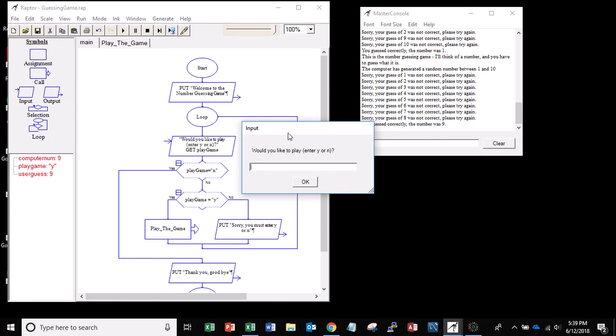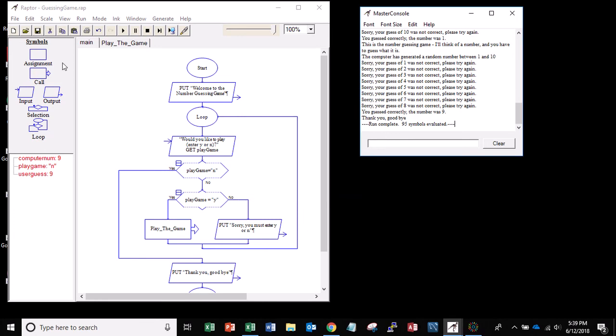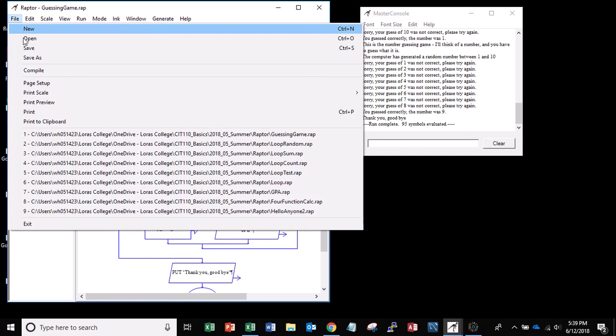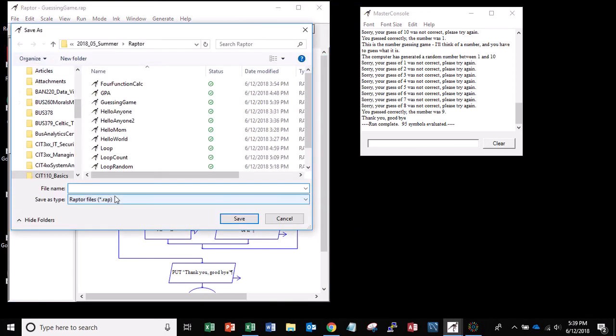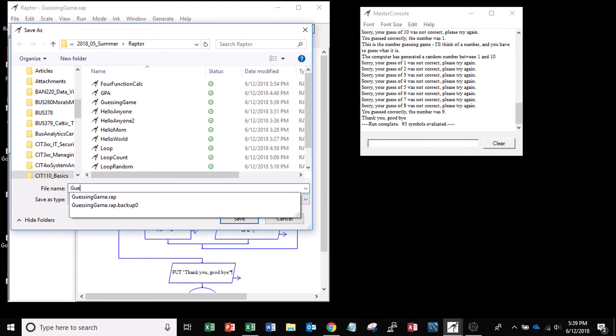All right, so this game works all right. And certainly I could look over here and see that the computer number is 9 and put that in. But what would be a little bit nicer is if we told the user if the number was too high or too low. So I'm all done playing this one. We've got our guessing game. Let's save that. Let's save a new copy of it and call it Guessing Game 2.